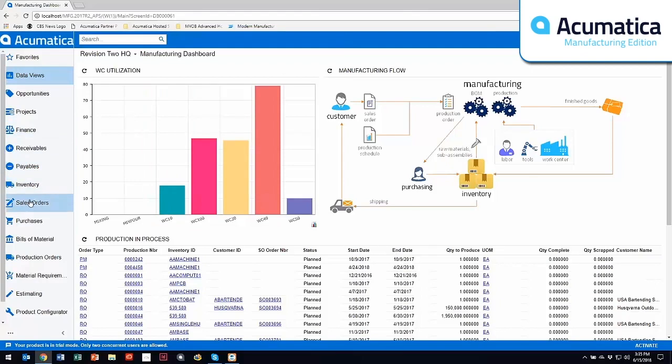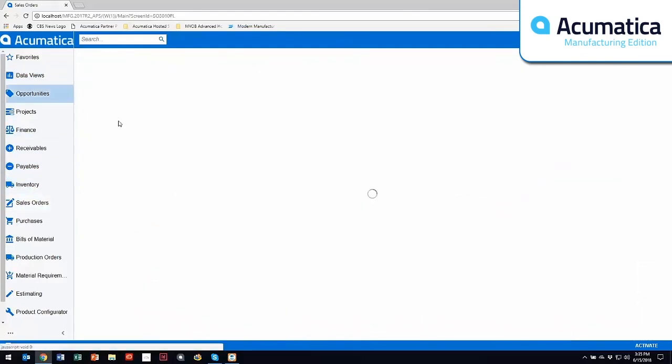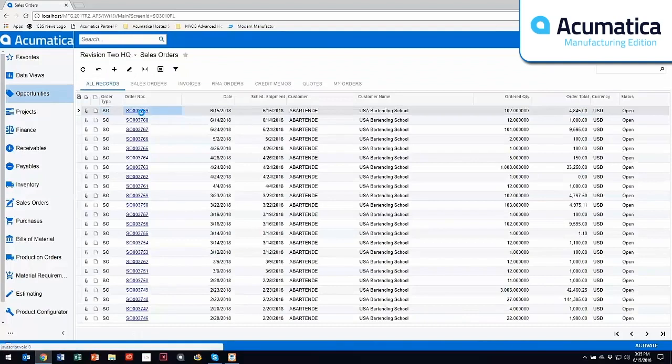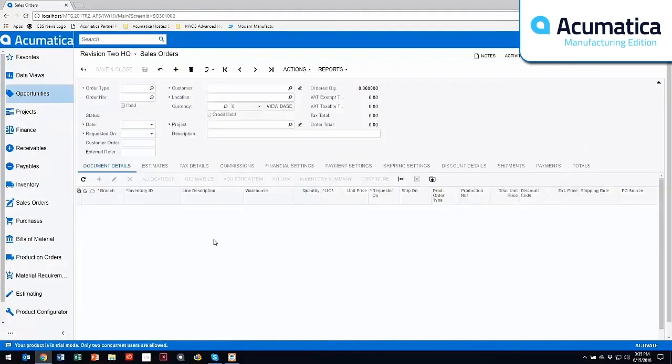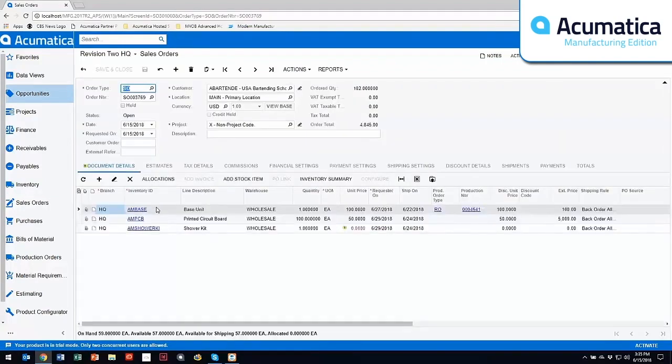So I'm going to go into sales orders, and I'm going to pick this particular sales order. Within here, you'll notice that I have two different products. I have an AM base, which is a base unit, and I have an AM PCB, which is a printed circuit board. Now within here, you'll notice that I have a production order type and a production number. So I can actually create a production order directly from a sales line item from the sales order screen. So in a true make to order sense, that's what this is going to do.